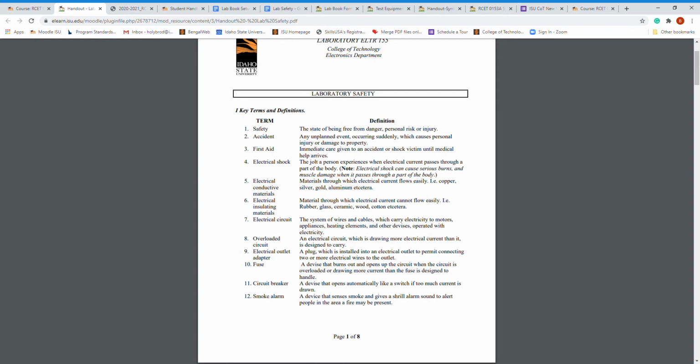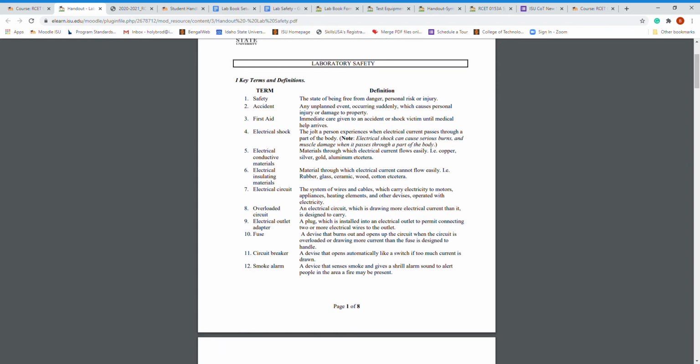Everybody does it, but you're getting an electrical shock at that time. And if you do hold that battery on there for too long, it can and will burn your tongue. So just fair warning. Conductive materials, at which electrical currents flow easily: copper, silver, gold, aluminum, those types of things.